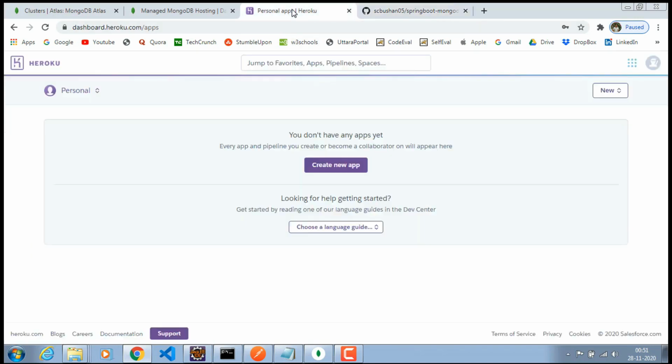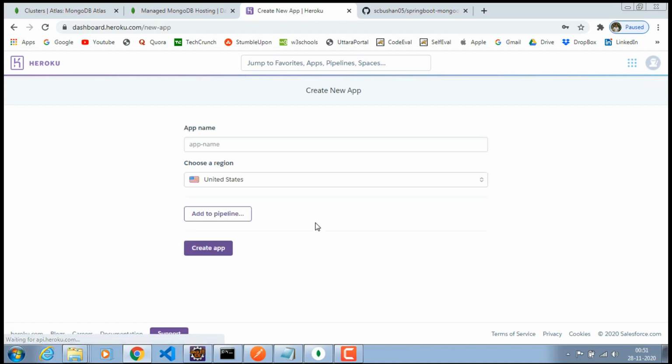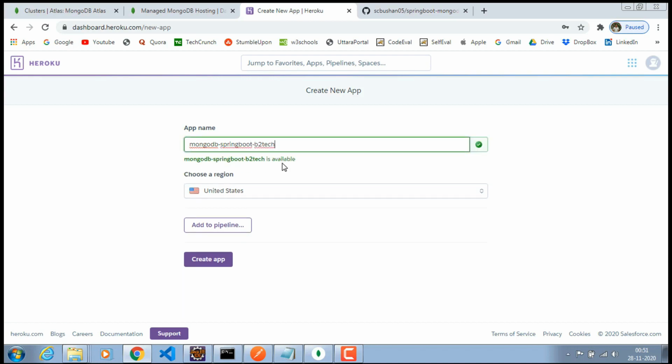Alright, so now let's go to the Heroku and click on this create new app, or you can also create it here. You can also install the Heroku CLI inside your local system and push it from the Heroku CLI, but I will prefer this way. Click on this create new app. The app name, which I'm going to call this MongoDB Spring Boot B2 Tech, and you can see this is available. And now I'll go ahead and click on this create app.